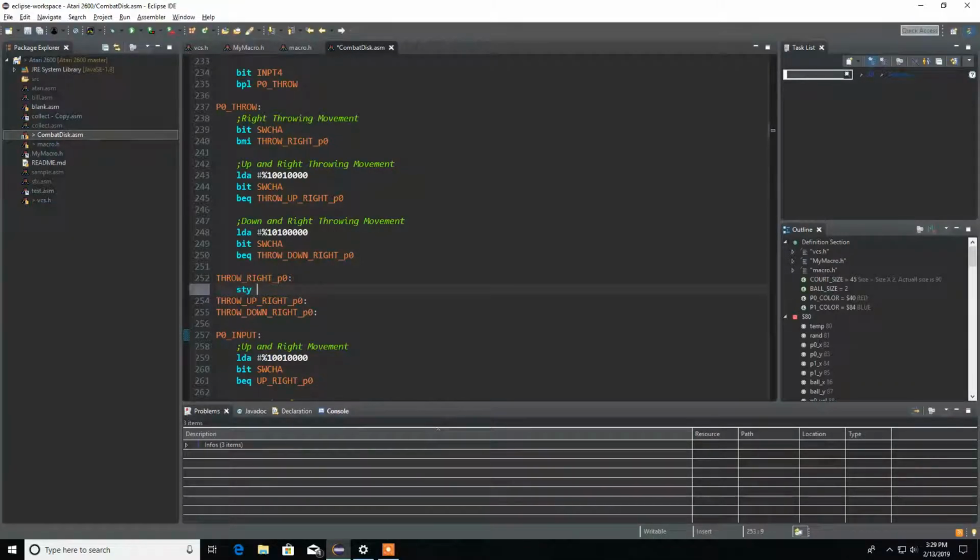Let's start Y, so set the value to ball velocity Y so it doesn't go up and down. Let's load a value, let's say 2, and store that to ball velocity X. So we got all that part down. And let's do something. Let's load ball X, add with carry, and store that to ball X.